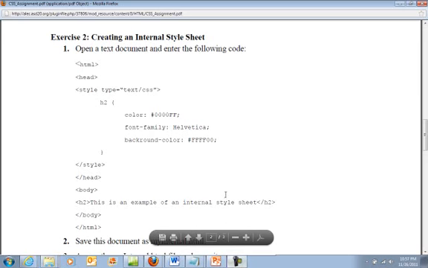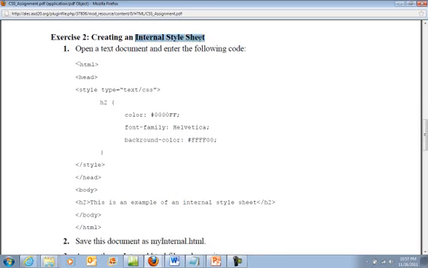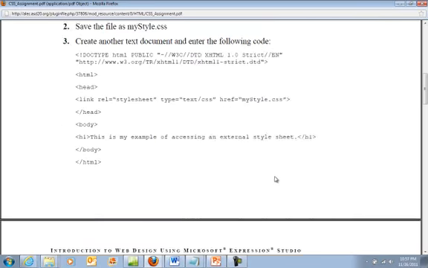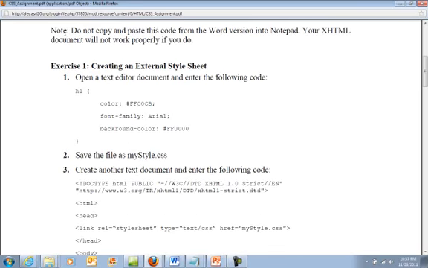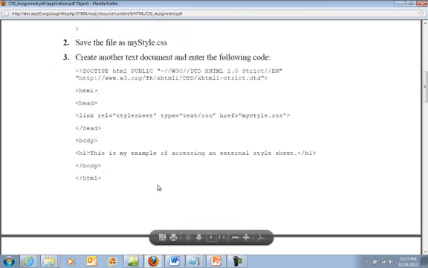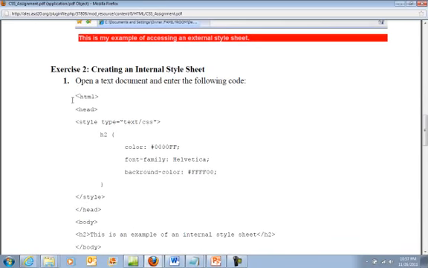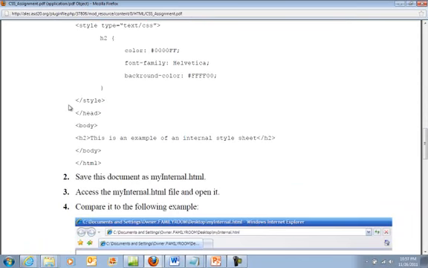Now we're going to talk about how to create an internal style sheet. This is the second exercise of the same PDF. Remember, do not copy and paste this code from PDF or Word into Notepad. Alright, let's go back down to exercise 2. So we're going to open a text document and enter the following code.